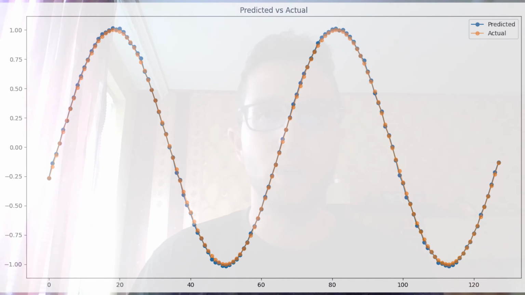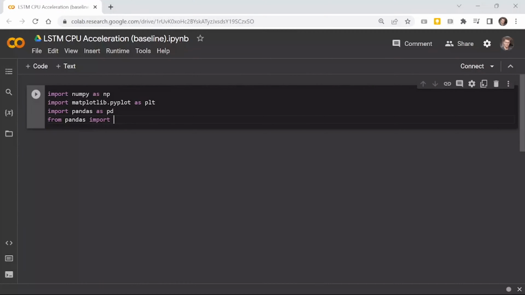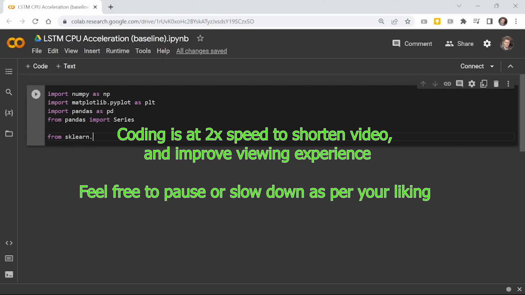I have prepared a very short example for you where we're going to train a neural network to recognize the pattern of a sine wave. The coding is at twice the speed for a better watching experience, but if you want to see only the CPU versus GPU acceleration change, go to the last minute of the video.